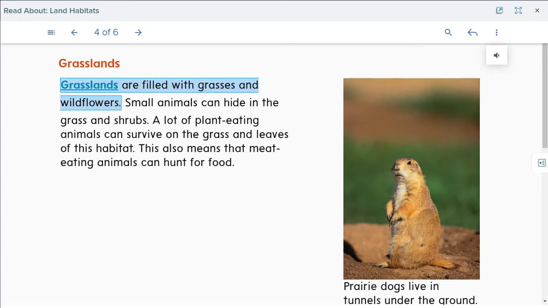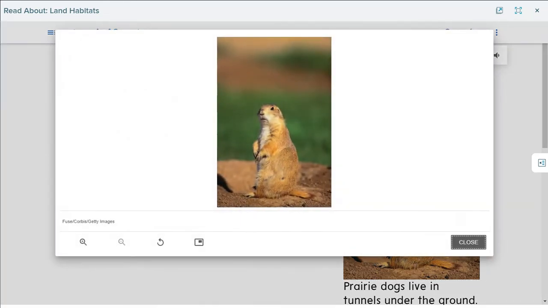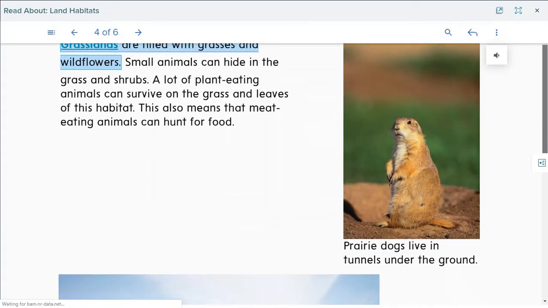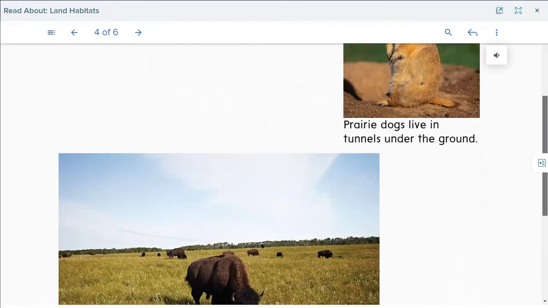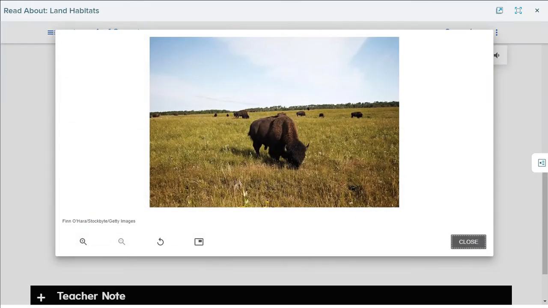Because we have tiny animals that are eating plants to live, we may find some animals that eat animals because they can hunt their food. This is a small animal that live in tunnels under the ground. Okay, can you see this? This is a python. It is a kind of animal that eats grass.